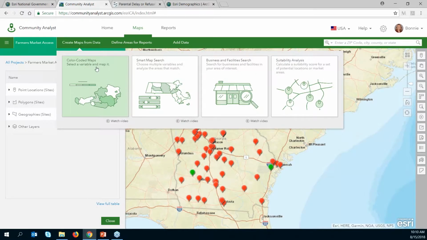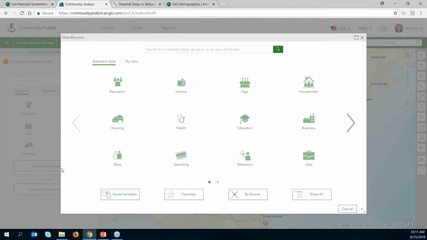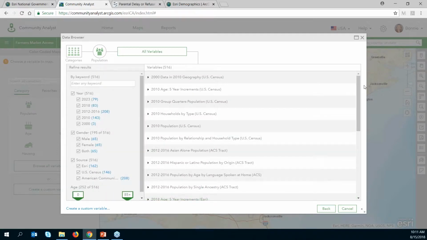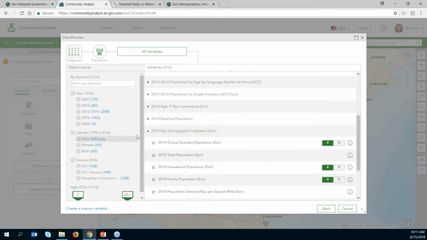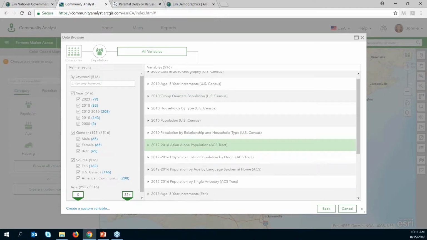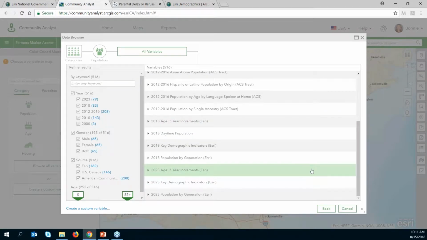So I can do that by creating a color-coded map. So I choose Create Maps from Data, color-coded map, and then I can choose what variable it is that I want to map. I'm going to open the data browser, and you can see all the different categories of variables that we have. So I could dive into one of these. It shows me some popular variables at the top. If I go and look at all of them, I have several different categories to browse through, including, again, the decennial census information, some American Community Survey information, and Esri's current year estimates and 5-year predictions.